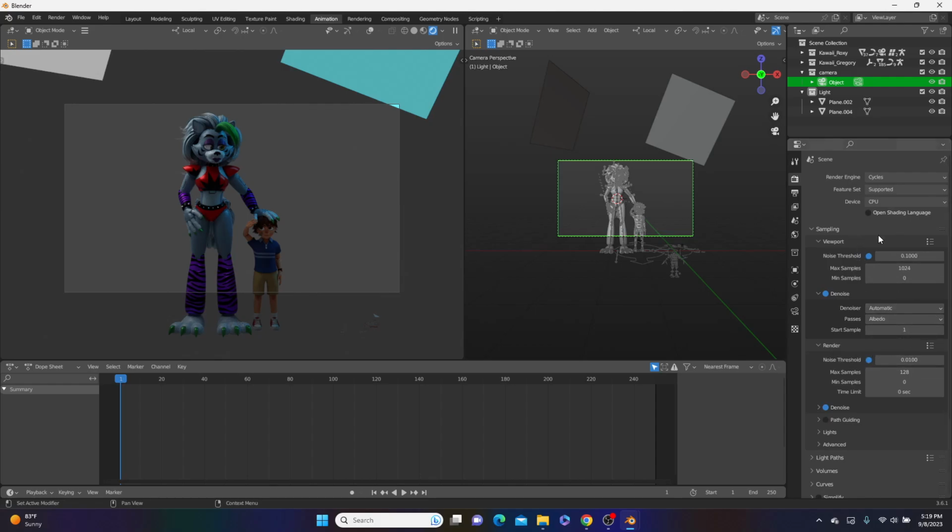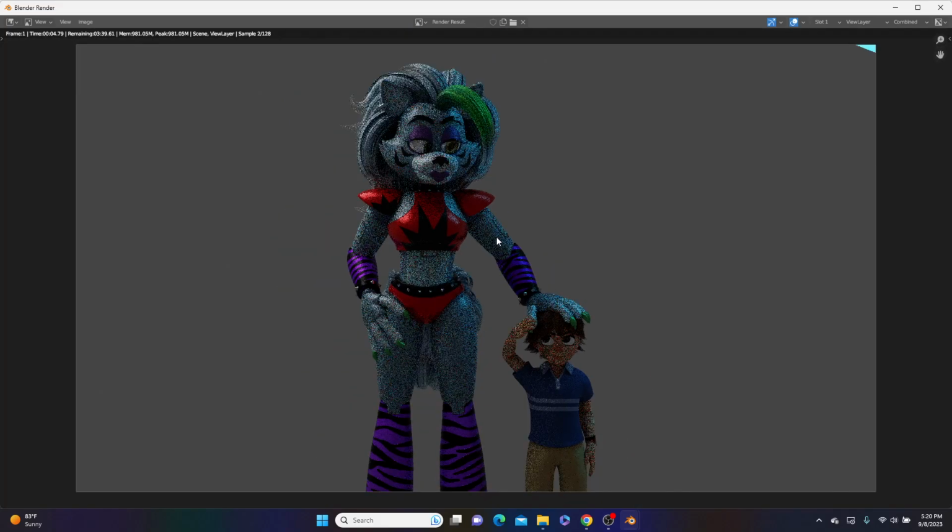So keep everything here the same. Do not change anything. Render, however, change the sampling. Change the sampling here to either 128 or 500, or you can even go to 1000 range. Just remember that it's going to take longer. And when you hit render image, it's going to do its thing, and it's going to render the image for you.